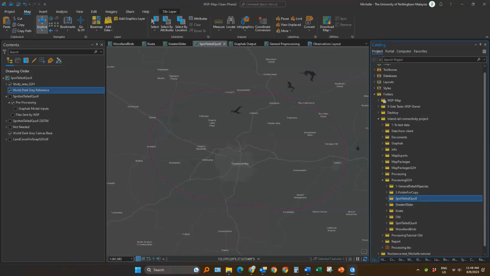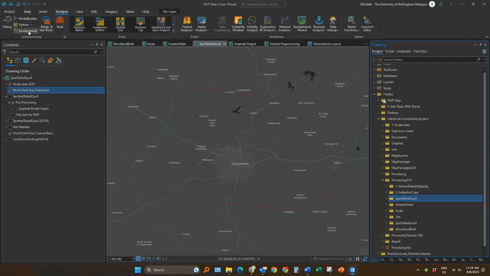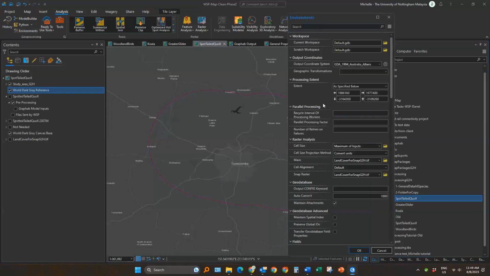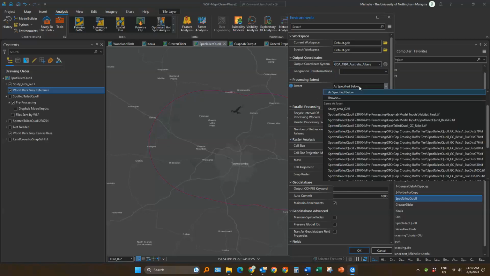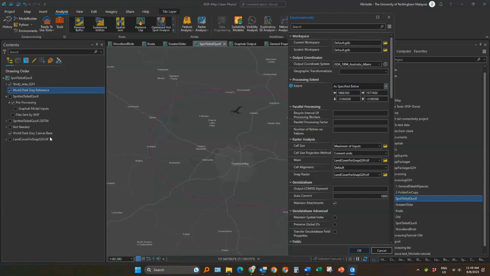Alright, and the next thing that I would like to do for each project is set the environments. So if we go to analysis and the environments, here I would make sure that the output coordinate system is set to the one that I'm using. In this case, it's the Australia Albers. And for the extent, I will make sure to set it to a specific layer that I'll be using for all my species and all the processing. In this case, it's the land cover for snap. So, okay, I can't select it.